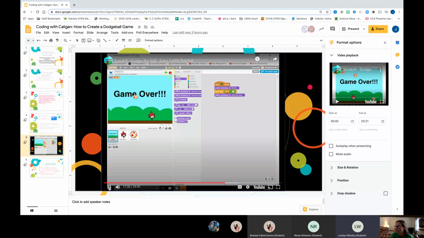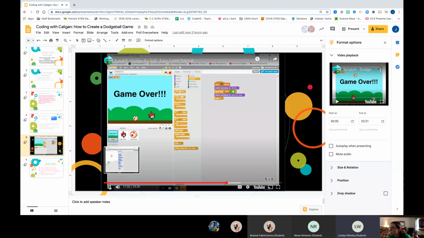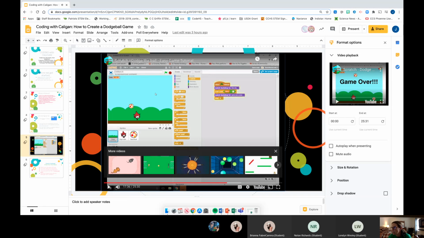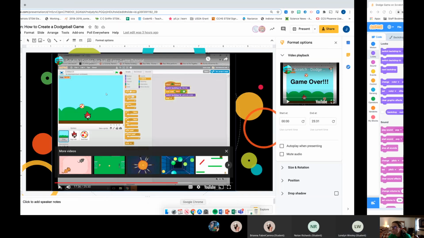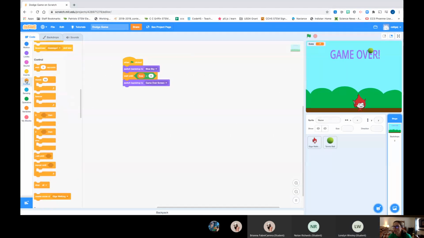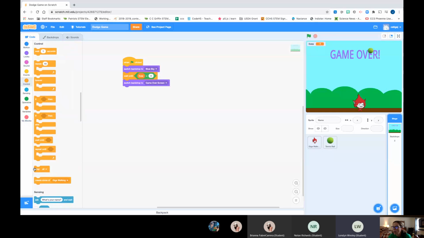Perfect. Now, as you probably noticed, the ball is still moving. We don't want it to still move, so we can use this stop all. Stop all should now stop all the scripts. So now we need to add the stop all to stop the scripts. So back at control, stop all. That means when the game is over, it will stop.